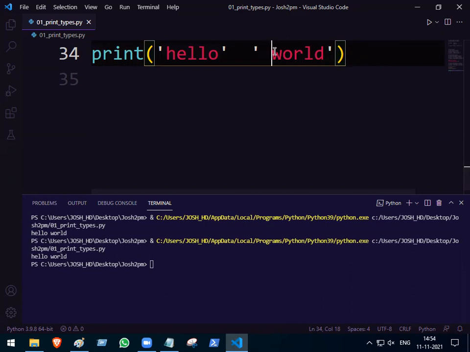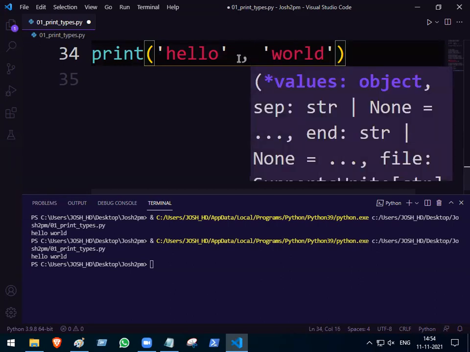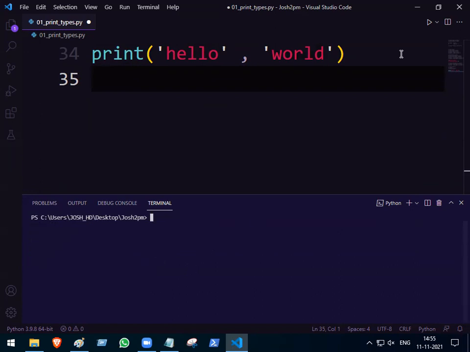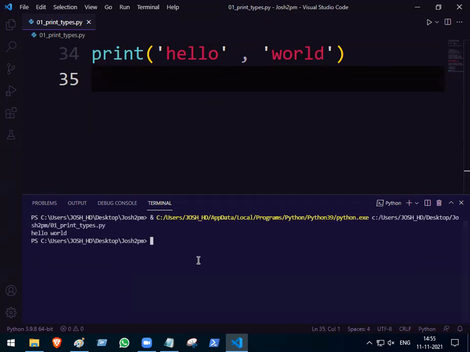Now what if I say don't touch the first string and the second string, but I want a space? Then you'll go with a comma. Now listen properly. This comma, inside the print statement in between the strings, will give you a space. How many spaces? A single space. So clear the screen and run the code. So I got a single space, one space only.